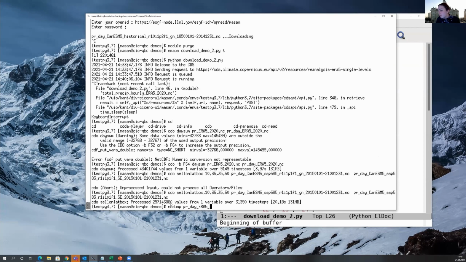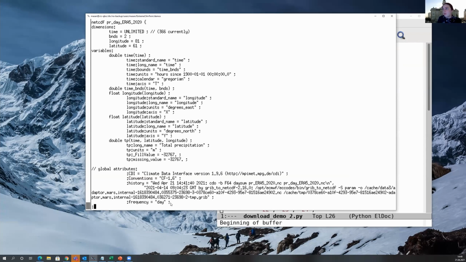Look at the Area 5 file first, and let's only look at the header. So let's do that. And we can see that the variable name is total precipitation. Its units is in meters.